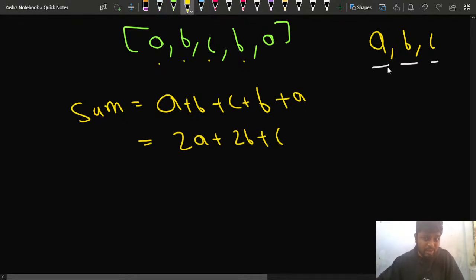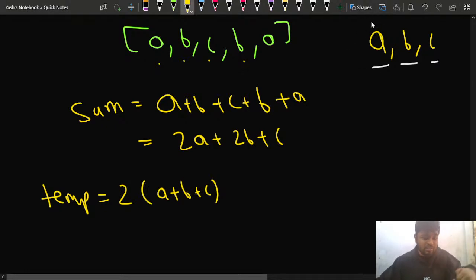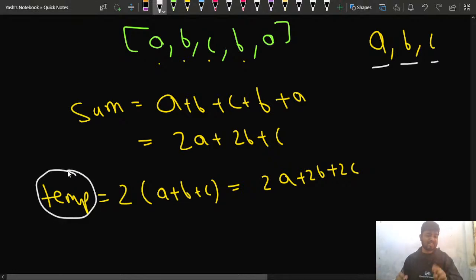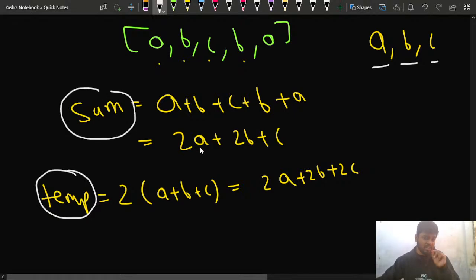So in this particular case, I can have an alternate sum. Let's name it temp, which is equal to 2 times of A plus B plus C, the sum of all the unique elements, where this is A, this is B, this is C. So what will I get? I'll get 2A plus 2B plus 2C, right? This is what I'll get. Once I have this, I know that my temp is storing twice the sum of all the unique elements, and I have a variable sum that is storing the sum of the current array that I'm having.